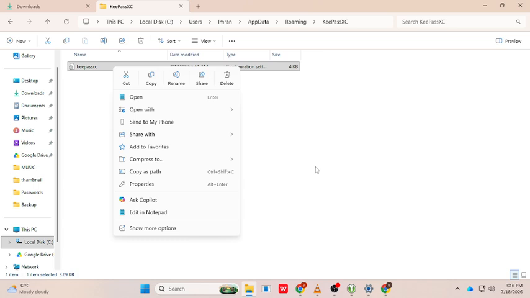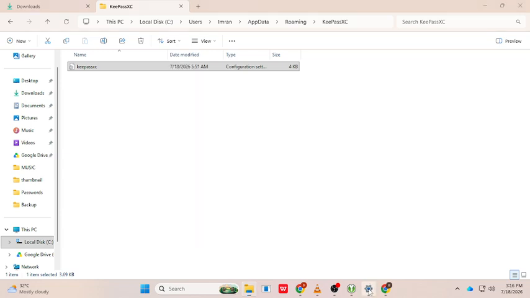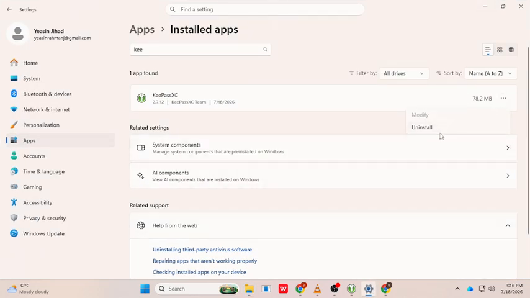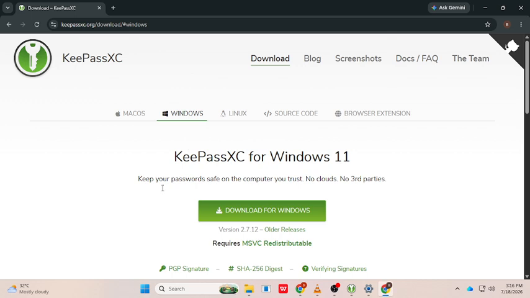If the problem continues, uninstall KeePassXC from Windows Settings, then download the latest version from the official KeePassXC website and install it again. Reinstalling replaces damaged application files without affecting your password database, as long as your database file is stored safely. Finally, make sure your antivirus or Windows security isn't preventing KeePassXC from running.